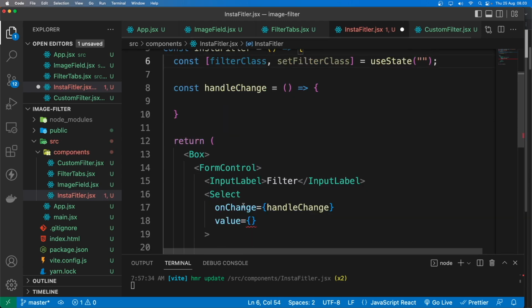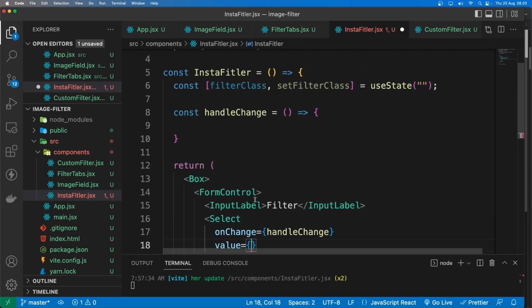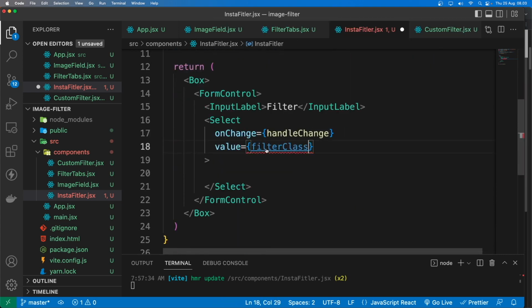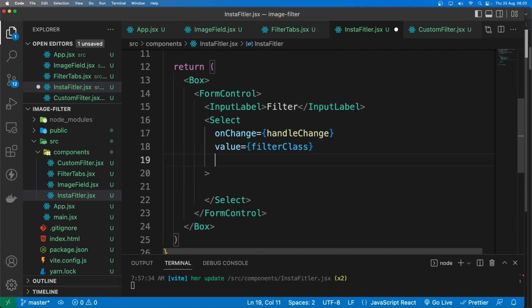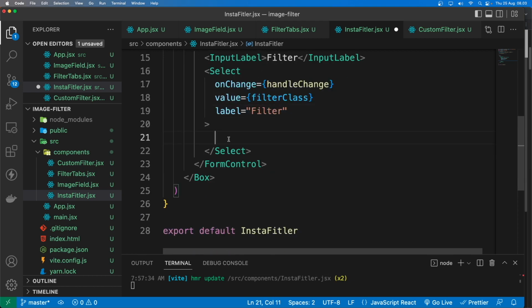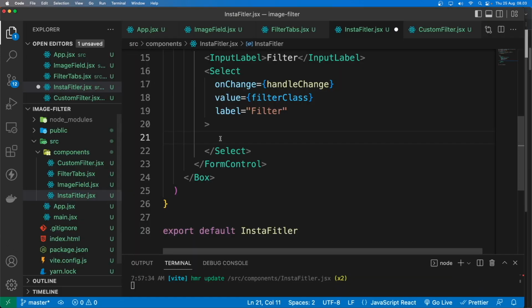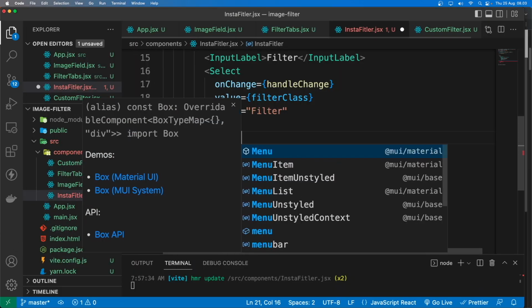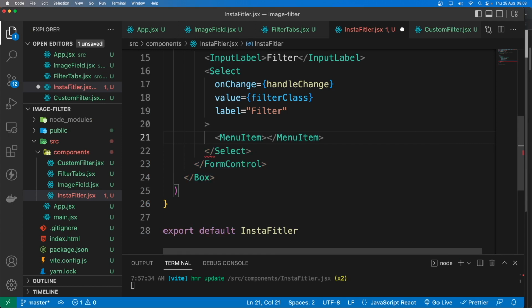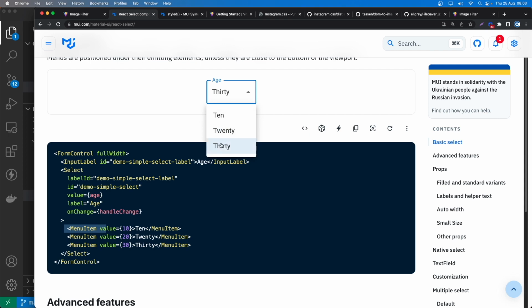So now what we need to do is let's bring in the value, the filterClass inside the value. So let's copy and paste that in here. Cool. And I'm going to set the label to filter. All right. So inside the select, we need to put the menu item. So let's go here and let's say MenuItem, and this menu item is basically the value inside this one here. Okay, we have 10, 20, 30 here.